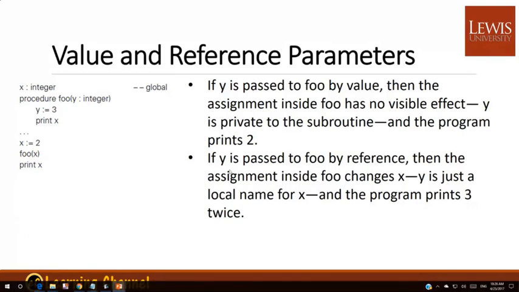Passed by reference is different. If y is passed to foo by reference, then the assignment inside foo changes x, and y together, because it's an alias, just another name for x, and the program prints 3 twice. So let's look at this. So right here, we call by reference, x is passed, but not passing the right-hand side value, it passes the left-hand side reference of x.